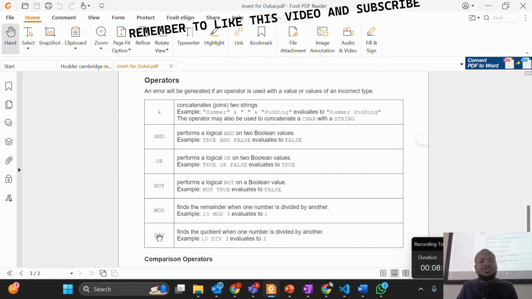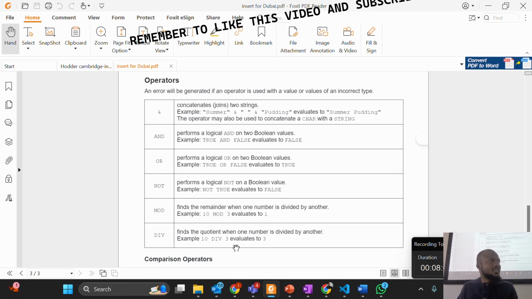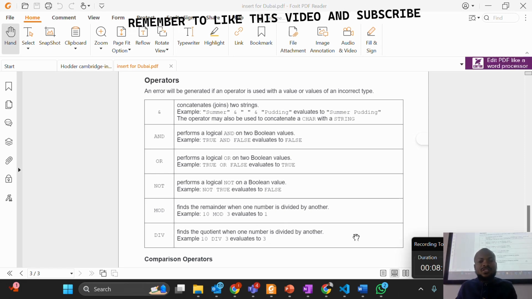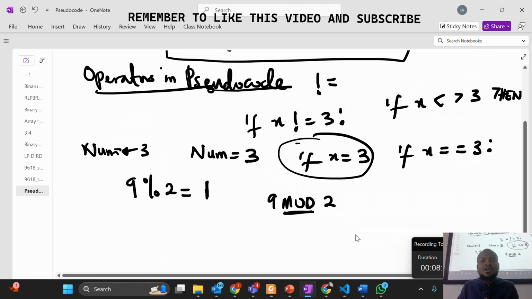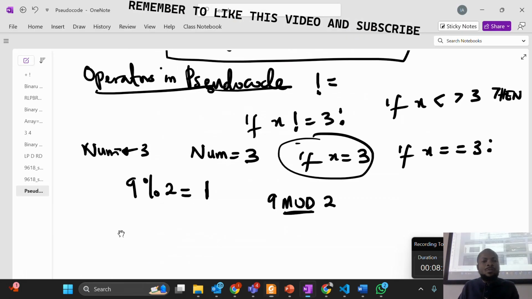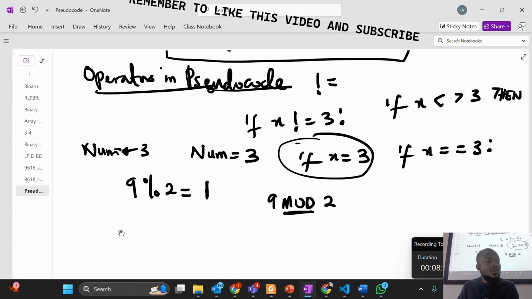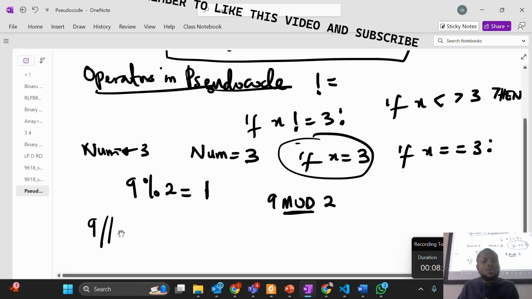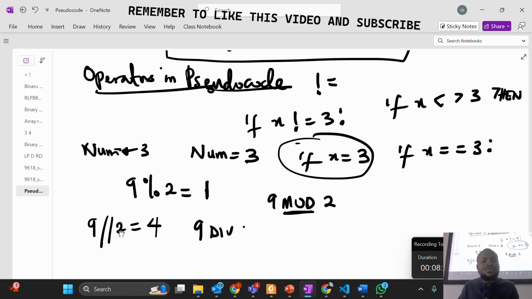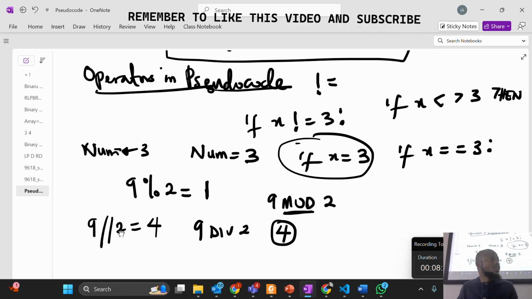And also I have DIV. DIV will return the quotient, not division. DIV is not division. So this returns the quotient, right? Instead of writing DIV in Python, we use floor division, right? So 9 floor division 2 in Python is 4, isn't it? But in pseudocode, 9 DIV 2 is also 4. Is this understood?